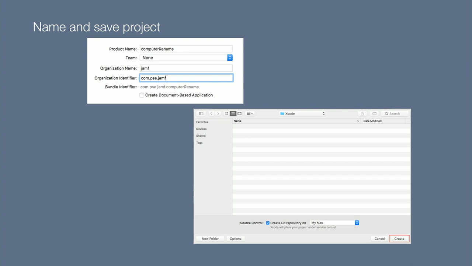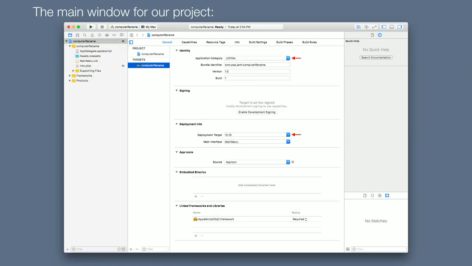Find a spot for it to be saved. And we should be good. Get the main window. Creates a lot of stuff for us. There's really only one, I would say, important change. I changed the application category, unless you're submitting to the App Store. Probably doesn't matter if I just leave that as undefined.